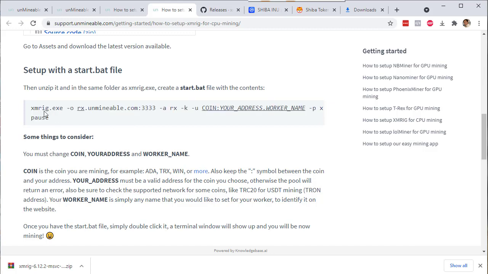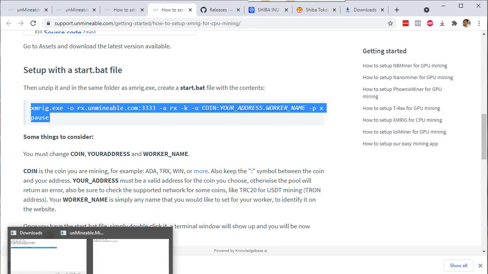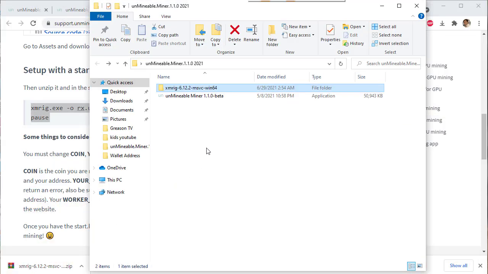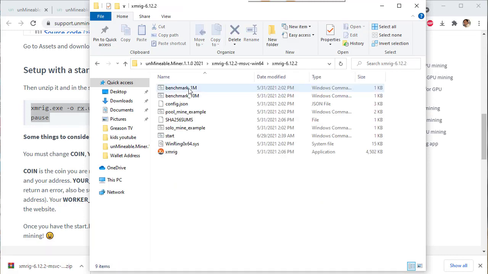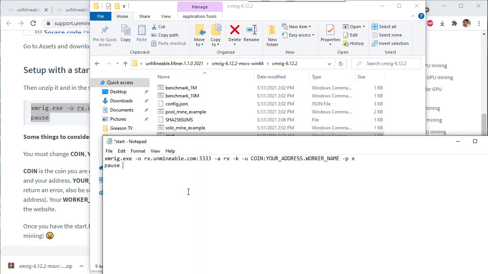All you have to do, guys, is copy this, and be sure that you change this coin to SHIB. So let's try this. All you have to do is copy, and then go back to your folder, double click the xmrig folder, and then you will see this start.bat file. So just right click, click on edit, and then paste it in here.